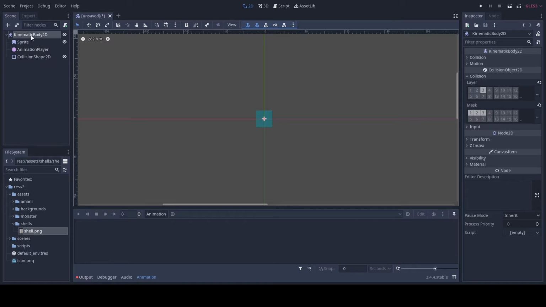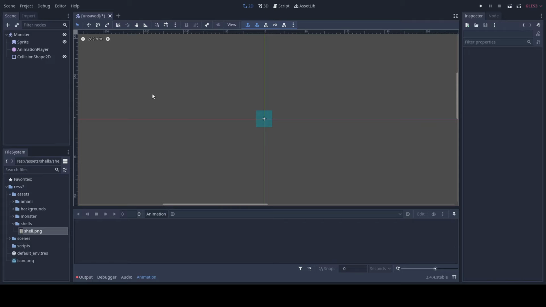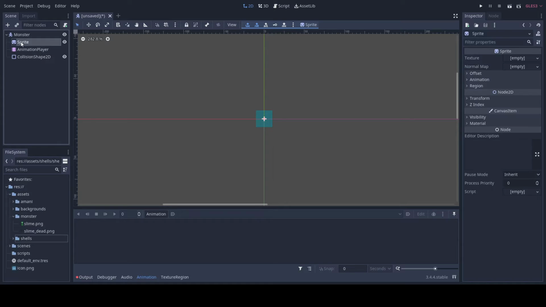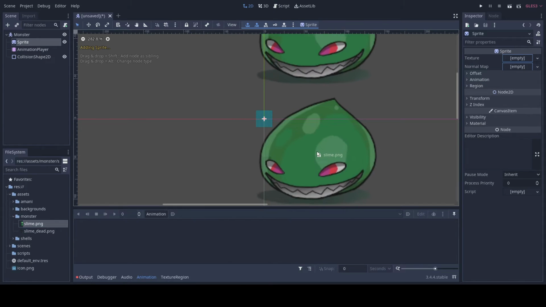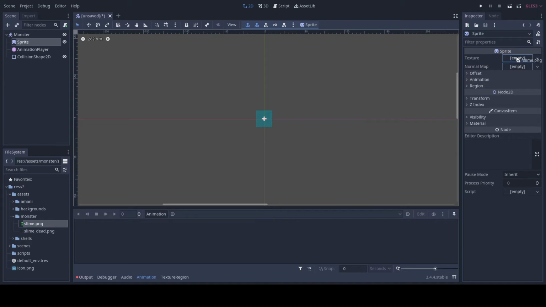So go ahead and change the name of our kinematic body 2D here. Double click on it and we're going to call it monster. The next thing we want to do is go into our assets folder here and open the folder that says monster, and we have slime and slime dead.png. So click on sprite and drag slime into the texture property.